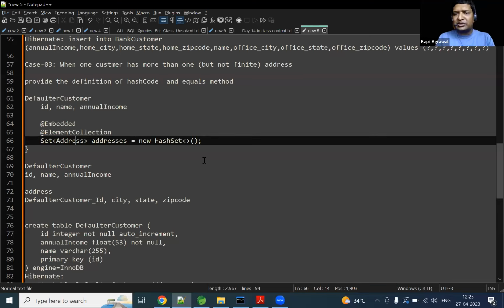Because how will you match two addresses? Sir, for an address, we have to match everything. There is no other way. Based on the plot number, we cannot match. Based on the city, we cannot match. We have to match all three combinations. Then only it will work.